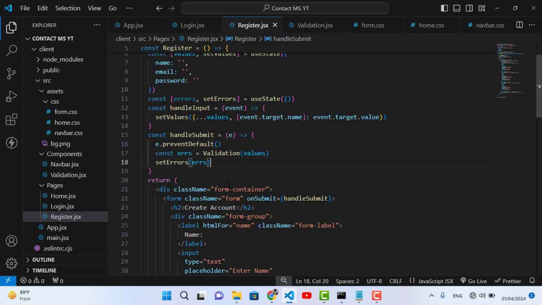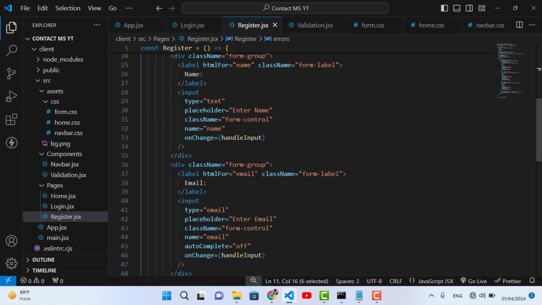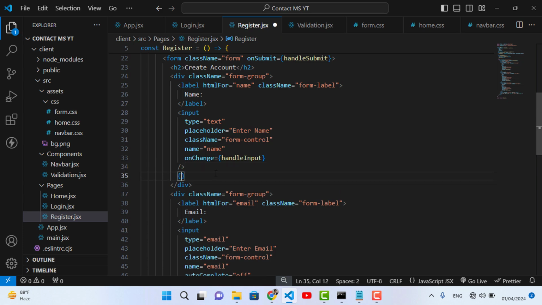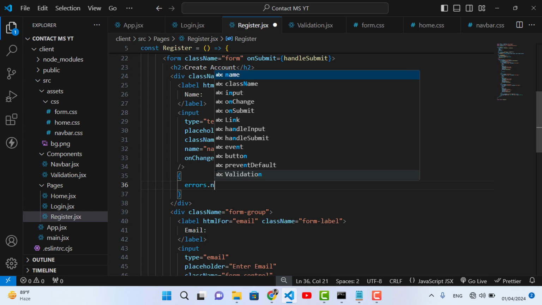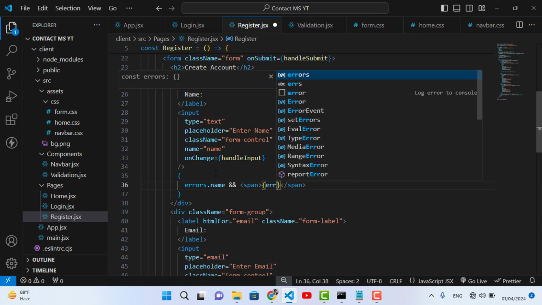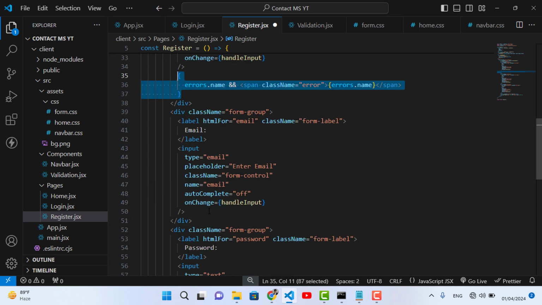Let's see it. Now let's display the errors. To display the errors, I will use this errors. Just come here, down from name. We will display the errors. First of all, if errors.name, and in a span tag just display the errors.name, and assign a class name error.